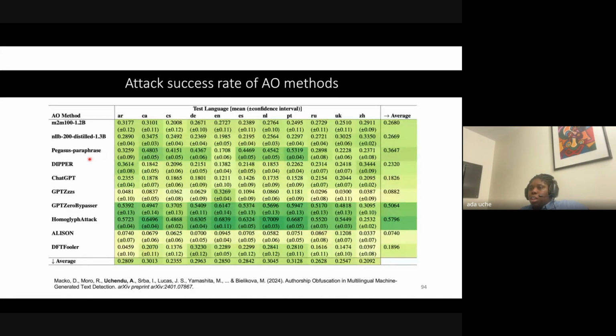And we find that these models, on average, are able to achieve high success rates, at least for GPT-0 bypasser and homoglyph attack. But for some other models, they don't achieve very high success rates.